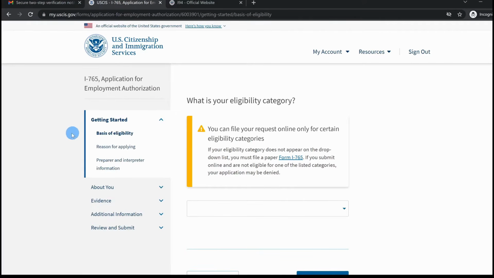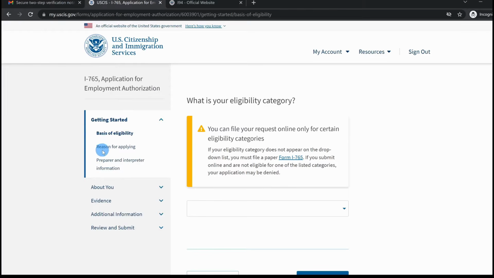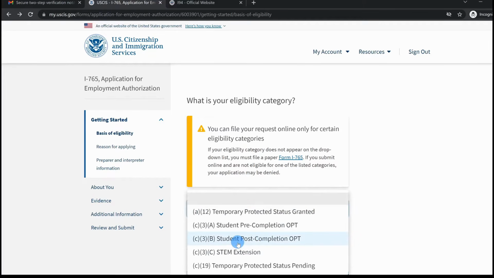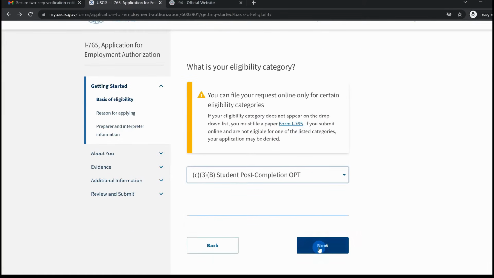Now, to the left window here are the 5 sections of the online Form I-765, where each section contains different pages where you're going to be providing responses. Now, for the question of what your eligibility category is, for the sake of this video, we are working on the post-completion OPT. So you're going to click on this, scroll down to C3B and choose Student Post-Completion OPT. And then you can either click on Next or you can move on to the next page.